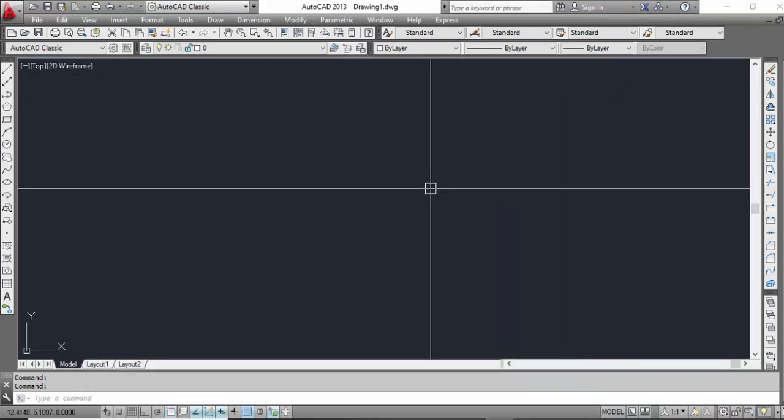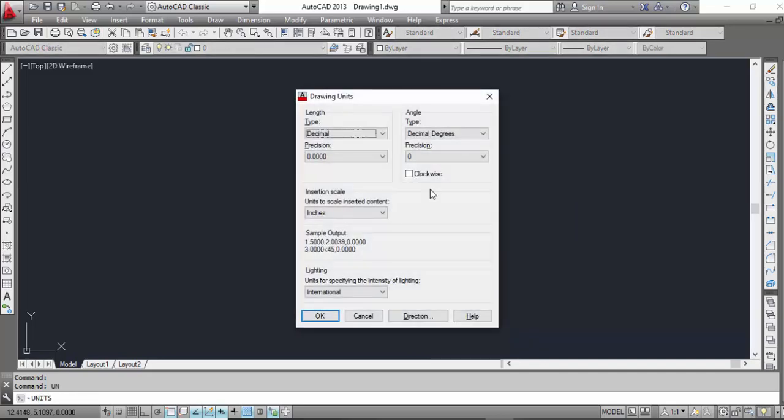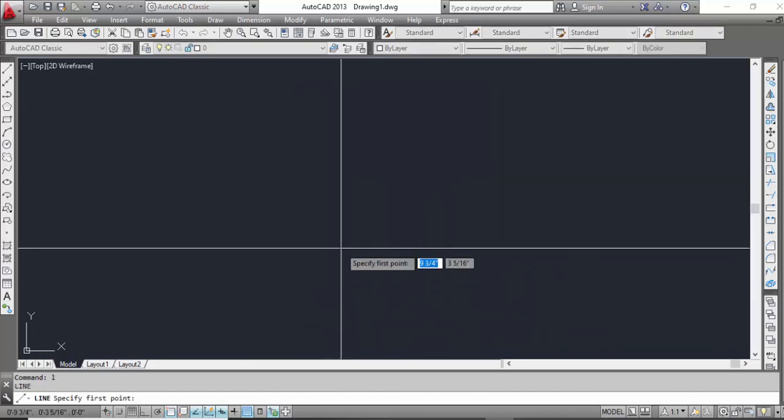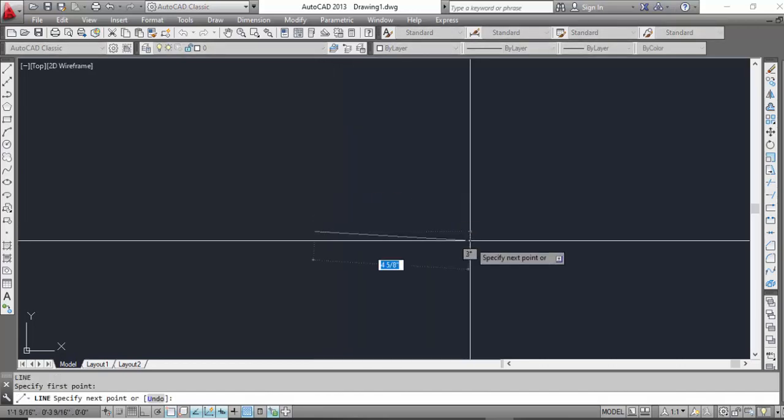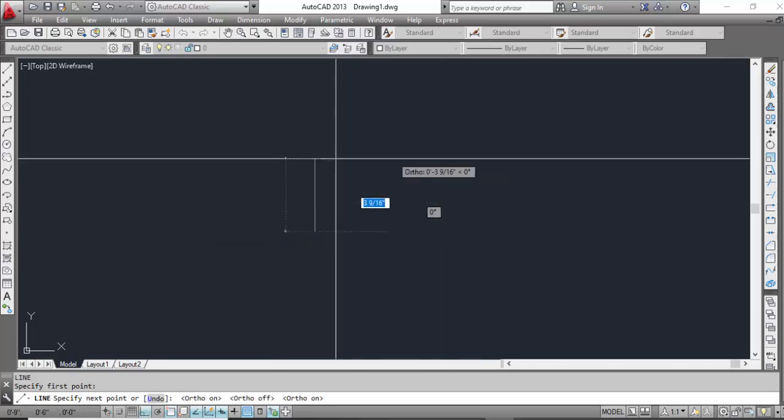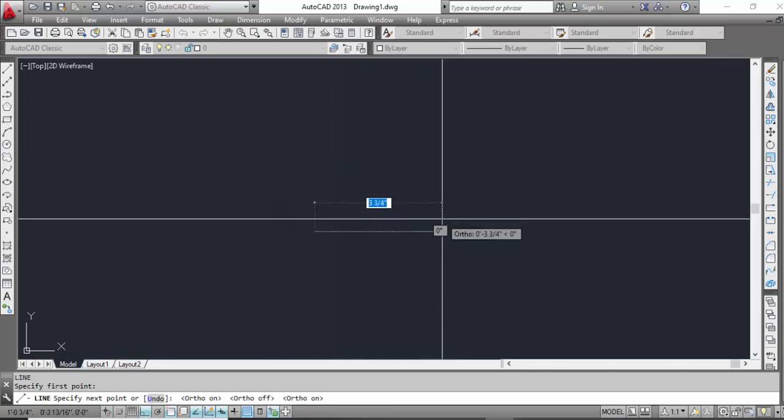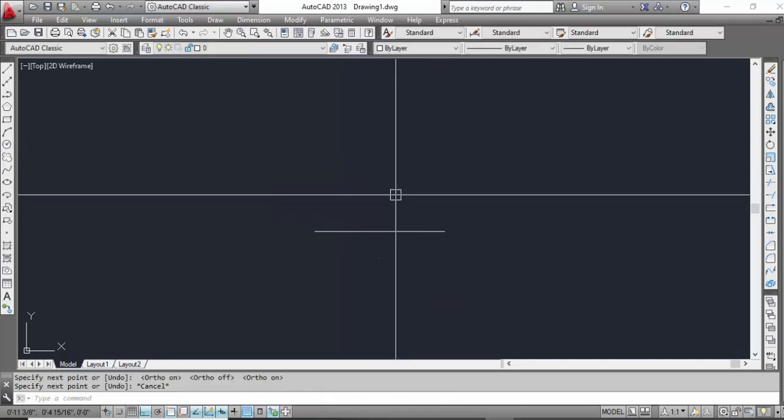So first you have to take the command UN, for units, and we will select Architecture here, and it will be a lot easier for us to draw. And okay, now we can draw. You can also press F8 to make it vertical, and it will be better.